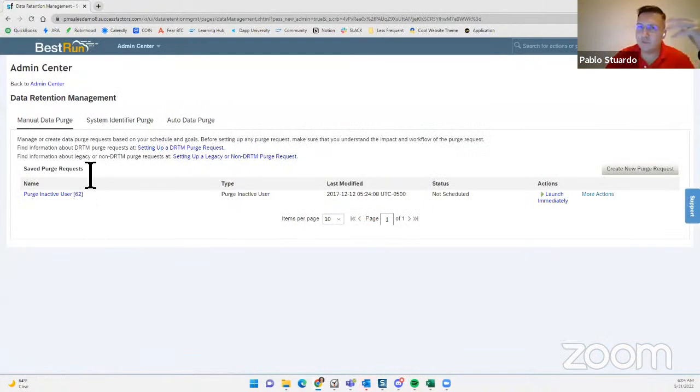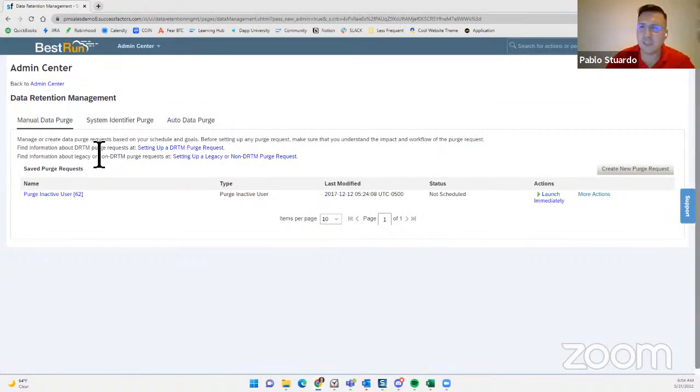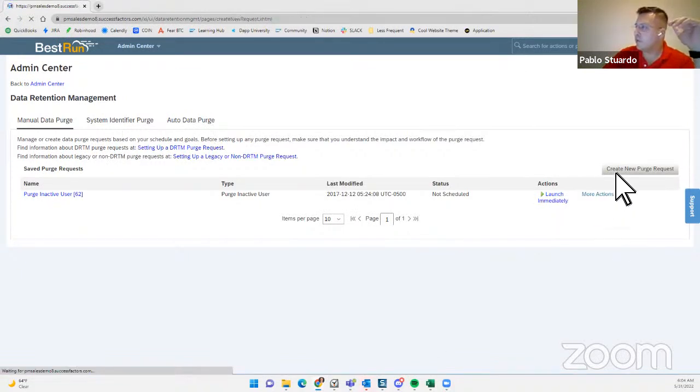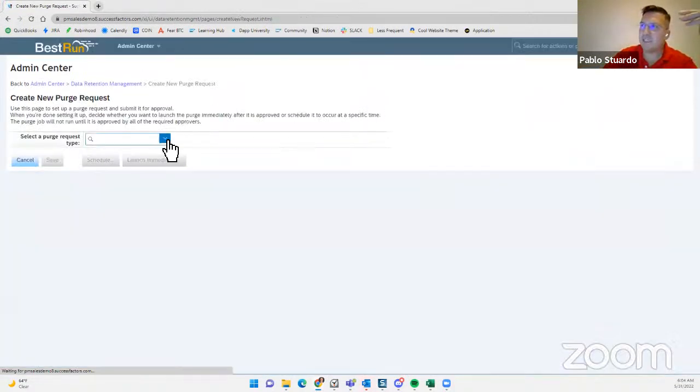And the default screen is this manual data purge, right? You can schedule these things. Again, I might do another video thoroughly explaining the different options in terms of data privacy or purging considerations, as well as the mechanism of how to do it. But in this case, if I were to click here and create a new purge request, and let's say I'm deleting an employee central person.